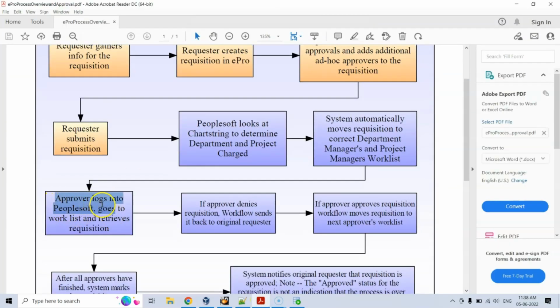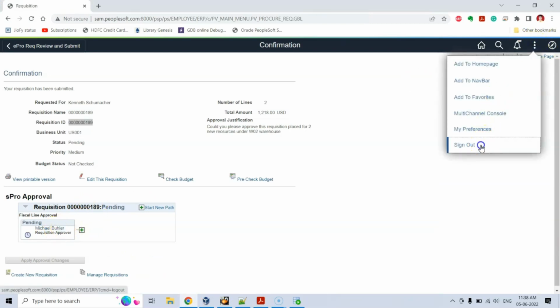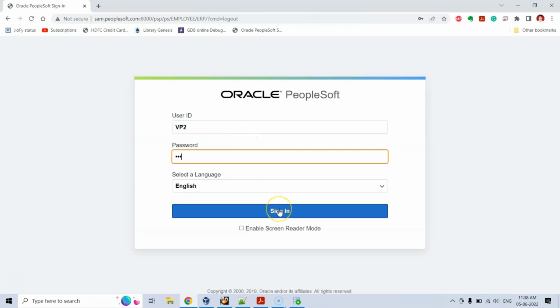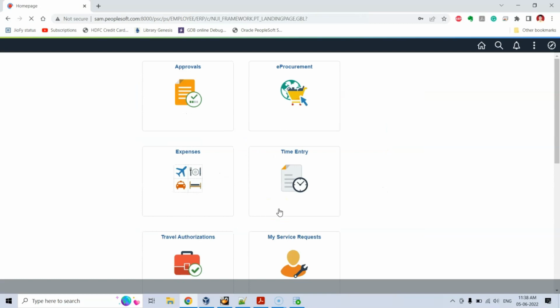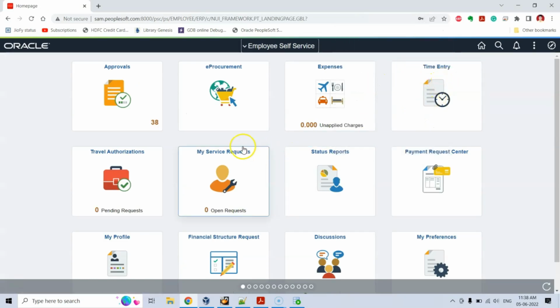Next is approver logs into the PeopleSoft, goes to the work list and retrieves the requisition. So now let's log in on behalf of this person. I will now log out from my profile. Let's log in through Michael's user system in order to see if we can approve the requisition. All right, so now I'm logged in using Michael's user ID and I will click on the approval system.